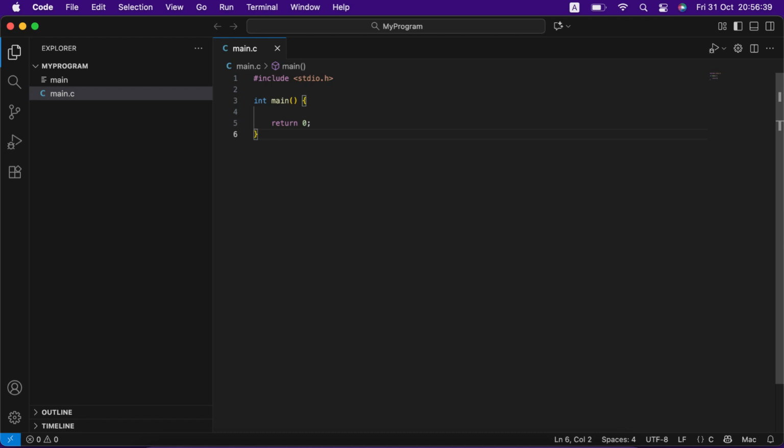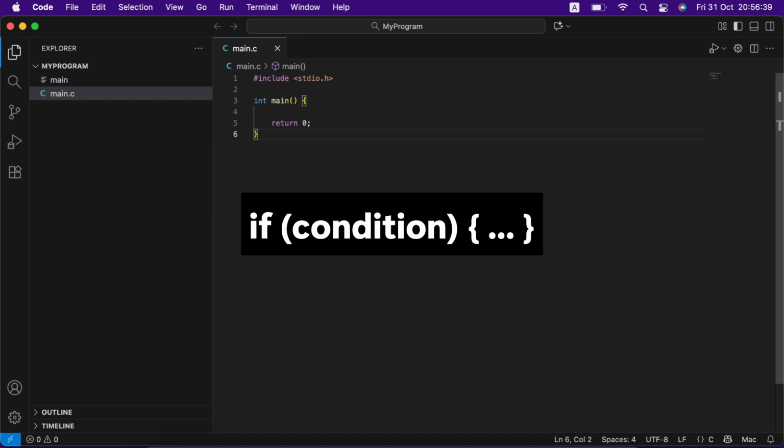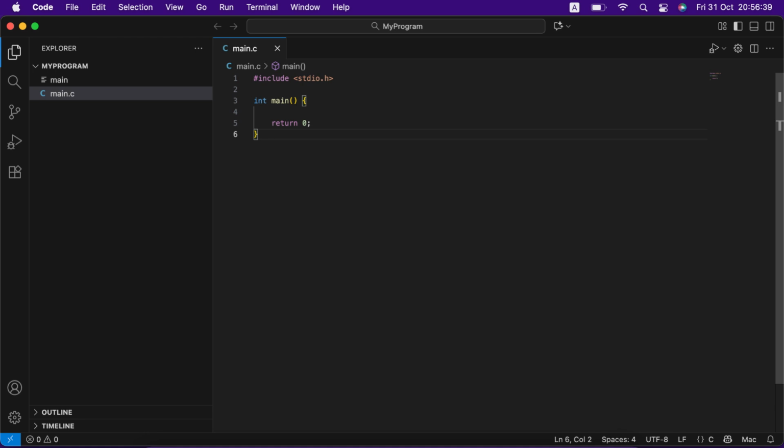The if statement is simple. It checks a condition, and if that condition is true, it runs the code inside the curly braces. The syntax looks like this. The condition is any expression from Section 2 that gives a true, 1, or false, 0 result. Let's use an example. Checking if a user is old enough to vote.